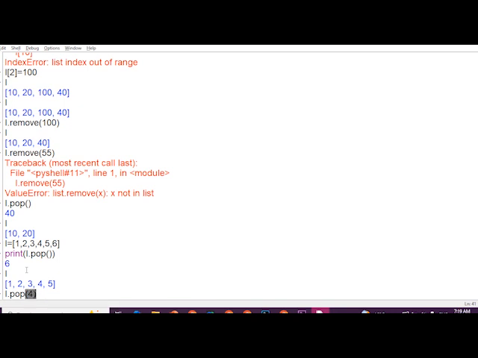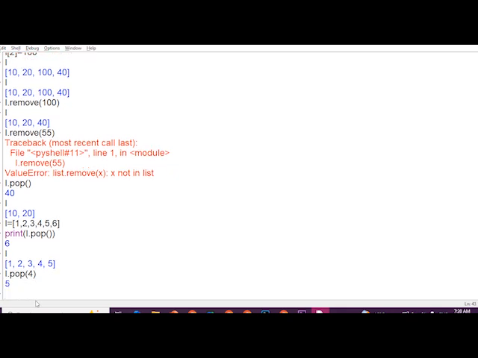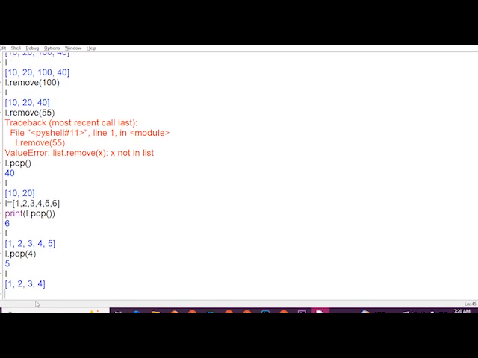Now L dot pop of 4. Now what will happen? At the 4th index, what is there? That element will be deleted. At the 0th index we have 1, first index 2, second index 3, third index 4, and fourth index we have 5. So that 5 is deleted. So the element at that particular index will be deleted. When we print L, you can see 1, 2, 3, 4.